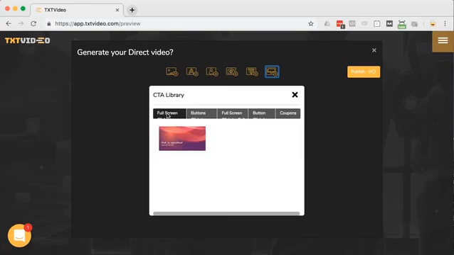So we have our full screen CTAs. We have button style CTAs, just little buttons that are nice and graphical. All of these are very graphically designed, really nice. We have full screen coupons, or we have full screen click to call options.